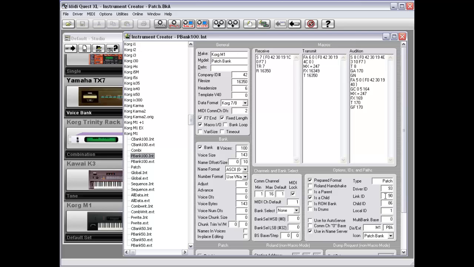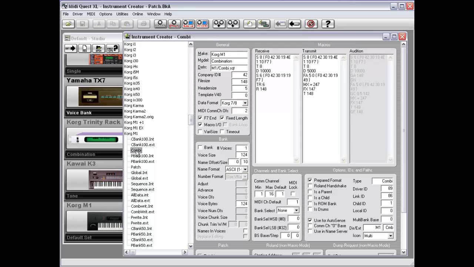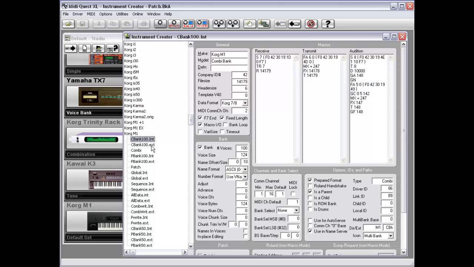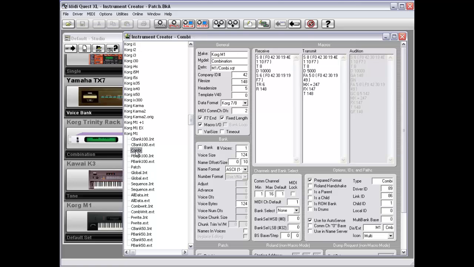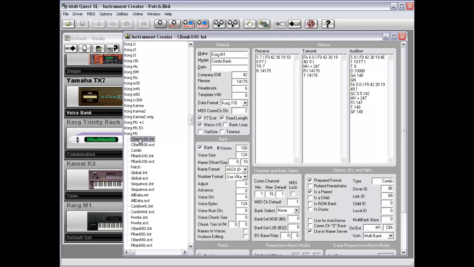The link ID allows banks and individual drivers to reference themselves. So you'll see here the driver ID is 86 with the link ID of 89. If you look at the Combi, you'll find that the ID for the Combi is 89 and the link here is 86. So when you've got a Combi bank and you ask to edit a particular Combi, Midi Quest says, the link is 89. That is where I go to create my editor, the Combi editor.